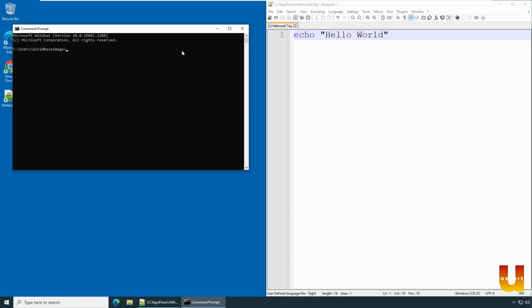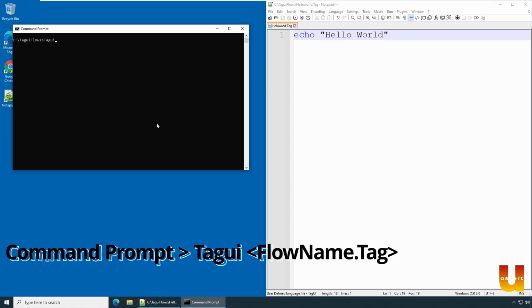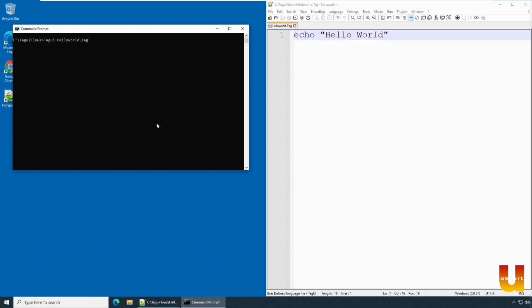In the command prompt, go to the location where you have stored your TagUI Hello World program. In my case, I have stored it in a TagUI Flows folder. So let's search for it, cd TagUI Flows, and hit enter. And let's check for the flow we have, Hello World flow. To execute, just type TagUI and provide the file name. When you provide them, hit enter.